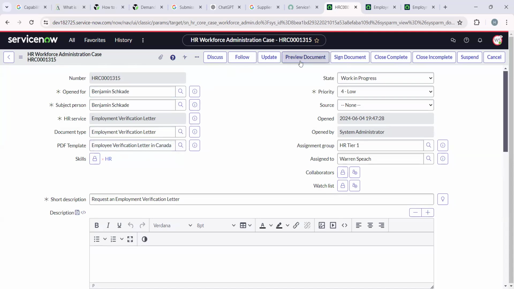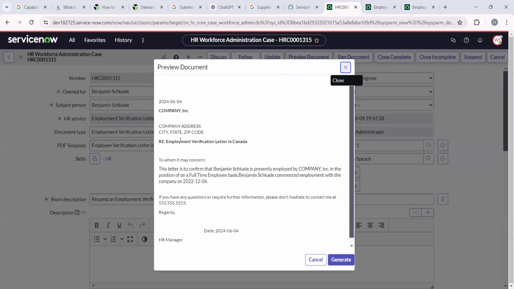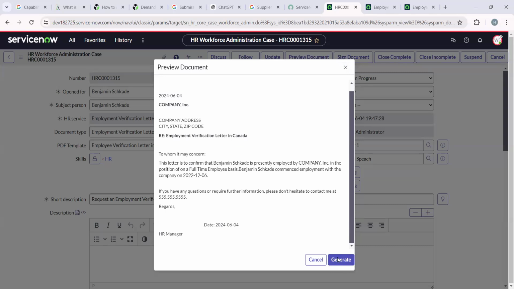I'm going to preview the document. This is my preview document and it has all the information, but I don't see a signature over here. It has generated the date, but now I'm going to generate this document.